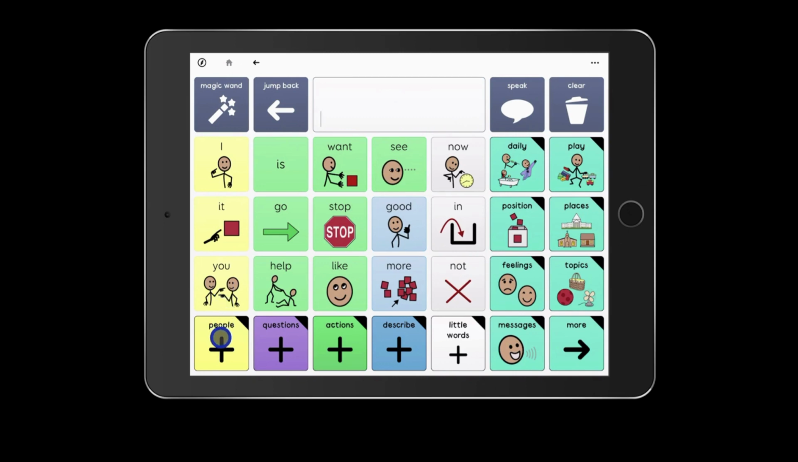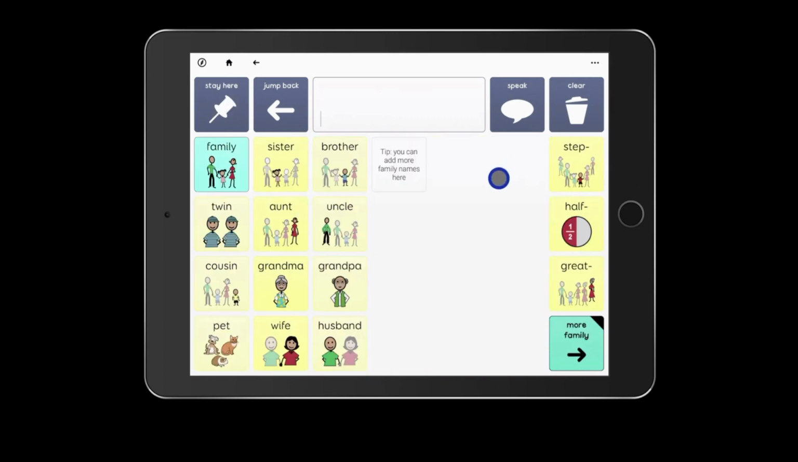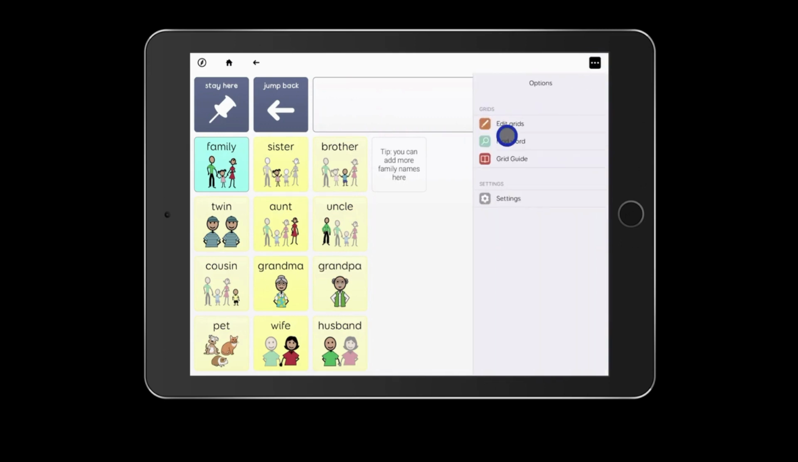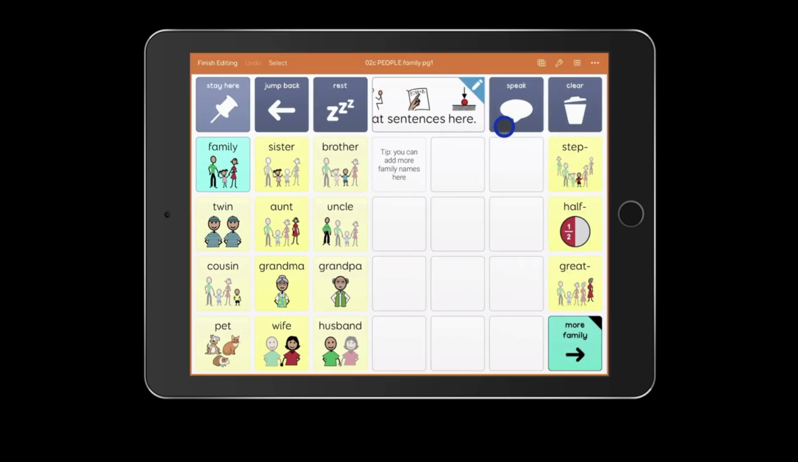So I'm going to go ahead into the People tab, and then I'm going to go into the Family folder, and this is where I'm going to add my new button. So to add my new button, I will navigate to the upper right-hand corner to pull up my settings options. Then from here, I'll select Edit Grids. And when my toolbar changes to orange at the top like this, that means I'm in edit mode.